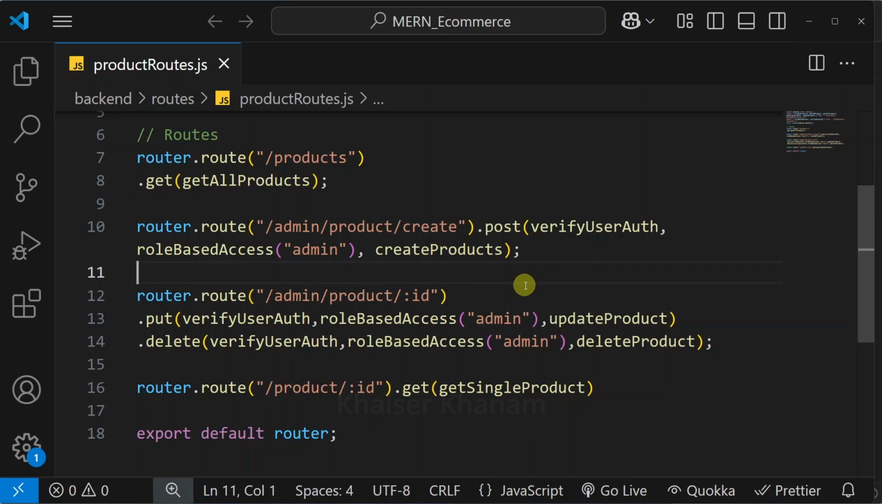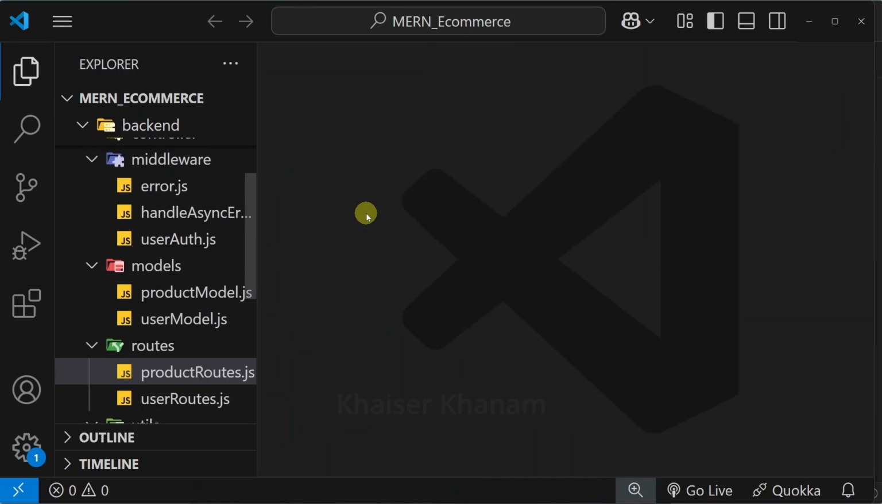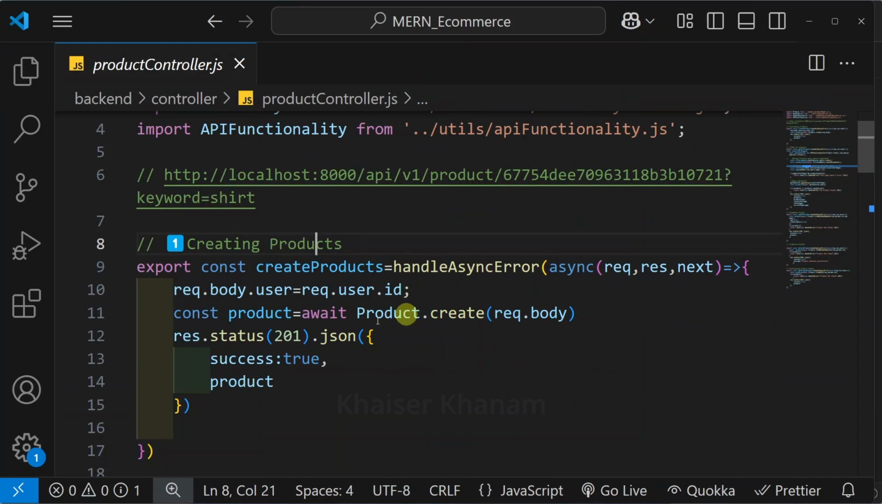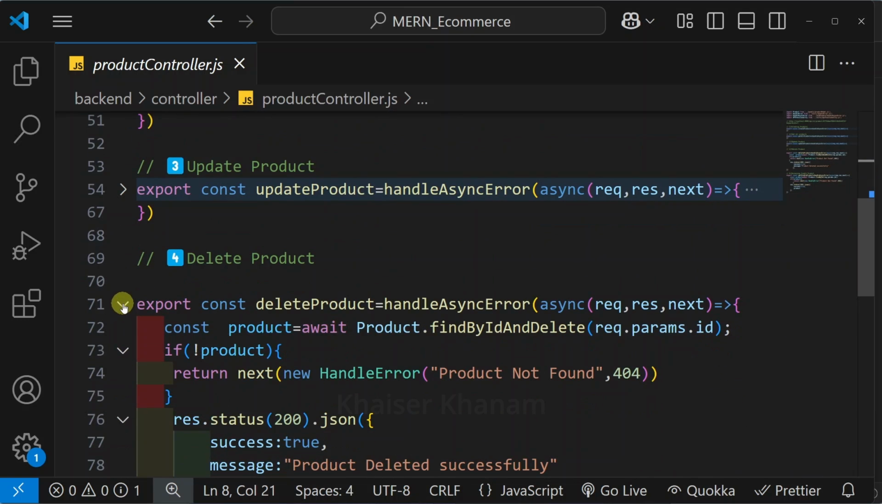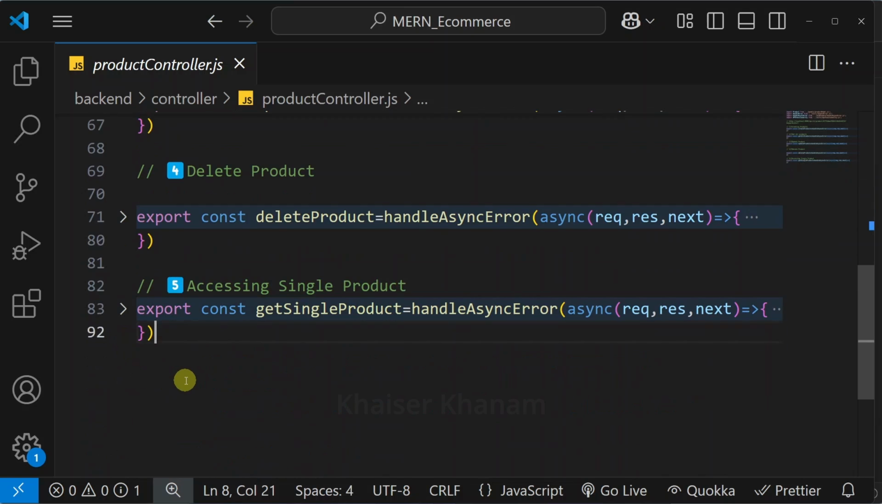In this lecture, we are going to work on getting all the products for admin, because later on we should show what products are available in our website. I will close this. Now I will open productController.js. Here we have written all these functions. Let me just minimize all these functions.